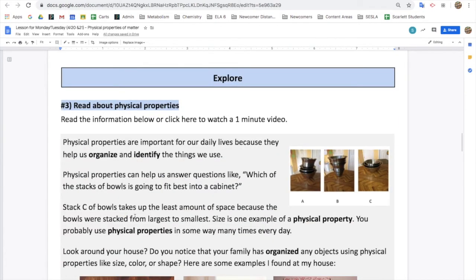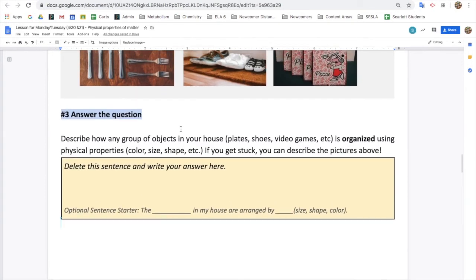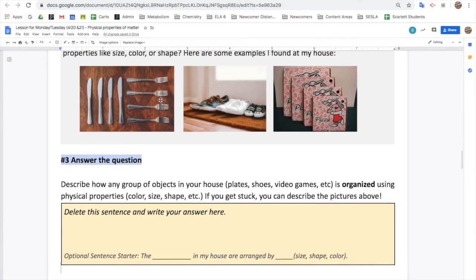For the next part, you're going to read about physical properties. You can read this information or click to watch a short video, your choice. Then you'll describe how objects in your house are organized using physical properties. If you can't find anything in your house, you can use these pictures.